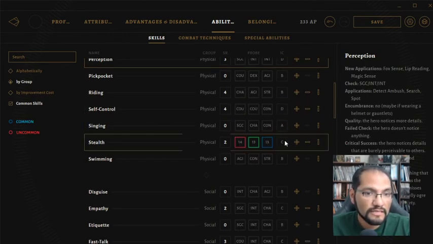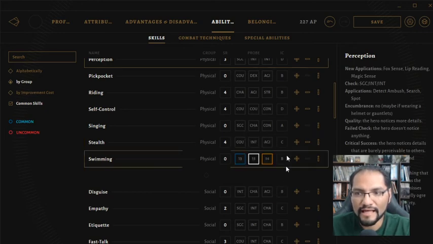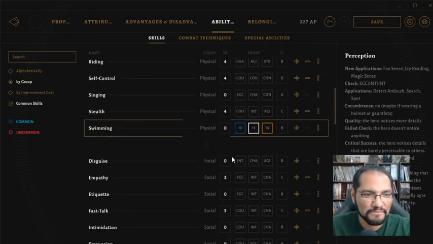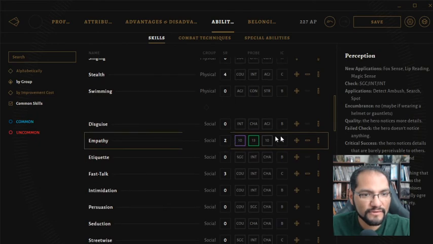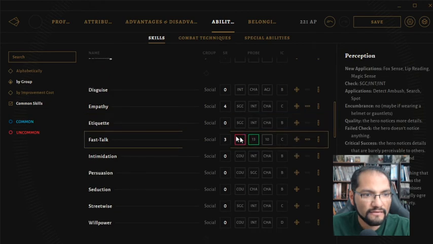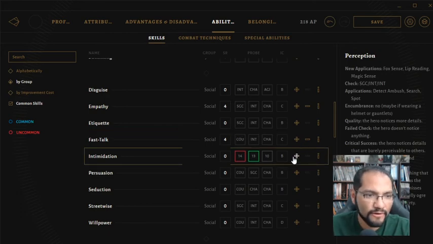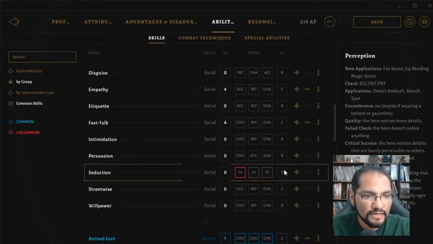Self-control, singing, stealth. Yeah, that's usually pretty good. Gaukelai. All right. I'm learning. All right. Swimming, disguise, empathy. We said we had 2. Let's bump that up to a couple. Etiquette, fast talk. That's probably pretty good. Fast talk, intimidation. If we want to be kind of mean, persuasion, seduction. All of these are usually good. Streetwise, I like.